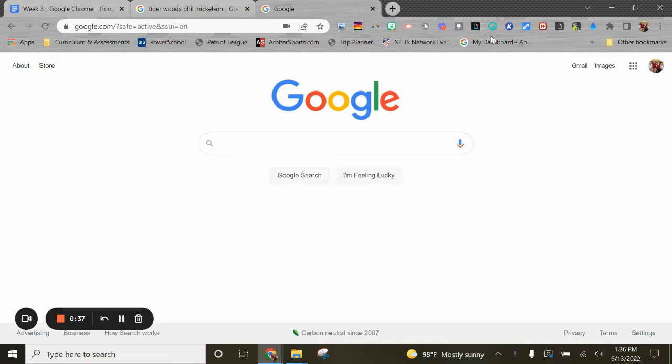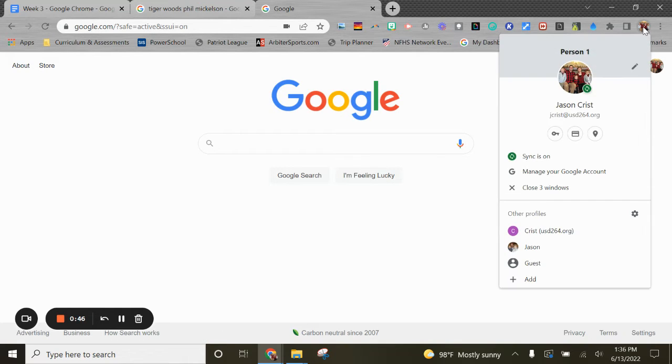Okay, so for example, up here in the top right hand corner, you see this little picture. Make sure you're up here along in the toolbar, not necessarily next to your square of squares. If I click on that, you'll see that I am currently Jason Christ under my USD264.org account. So that means that I am in my school account right now. When it says sync is on, that means it syncs across devices, so my bookmarks and everything are shared across devices if I sign in somewhere else with this account.